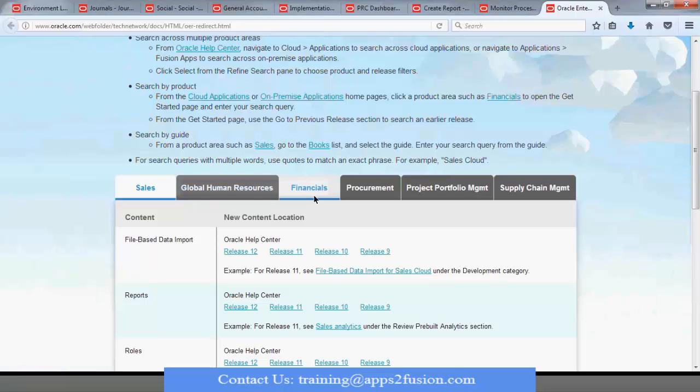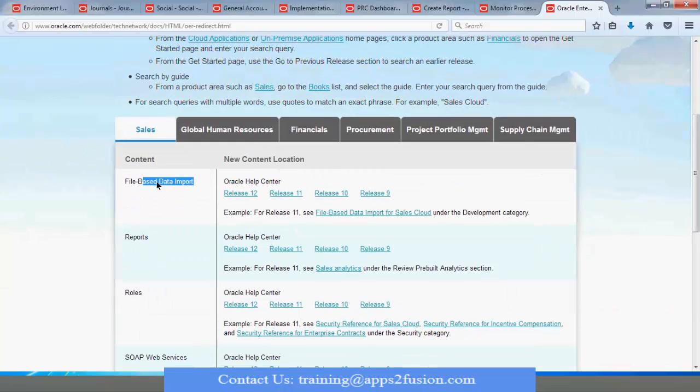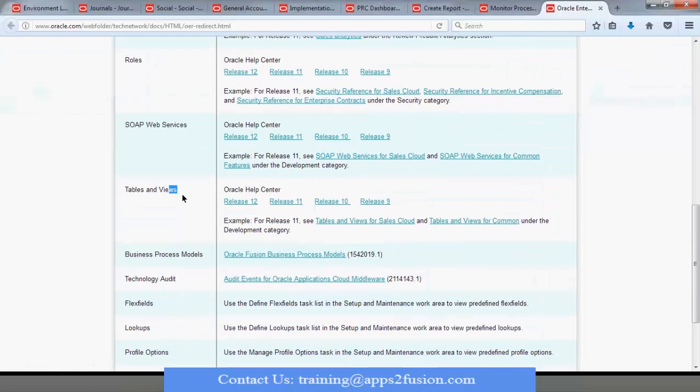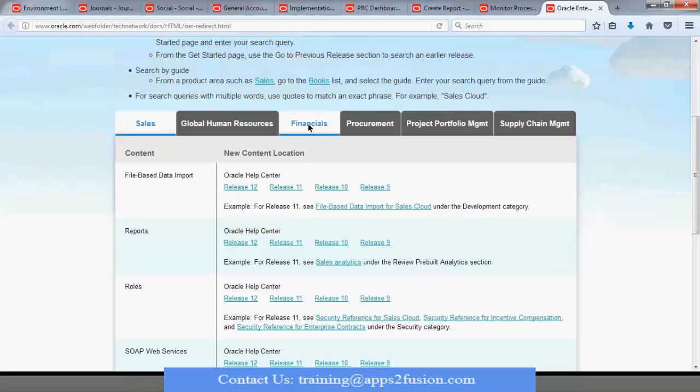We have different work areas that we had discussed, the different pillars like HRMS, HCM, financials, procurement, project portfolio management. So for all of these modules, you have a lot of books and content available over here. You have these file-based data import templates available. You have a lot of reports. If you want to know about the security of Fusion applications, you can search for all these options. For each release, you can get the documentation. So if you want to know the technical documents like tables and views, if you want to know the web services, all these things are available.